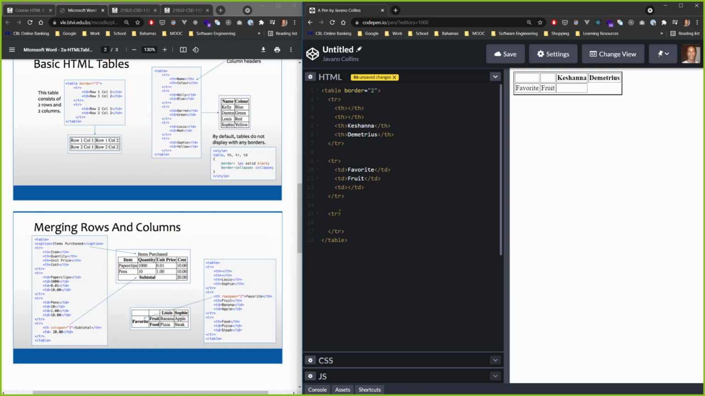Third? Okay, let's see. So if I said TD and I said banana, not quite, right? Because if we look at our example, we wanted banana on the side of fruit, so we would insert it in that same table row. So banana would actually go underneath fruit in our table row.